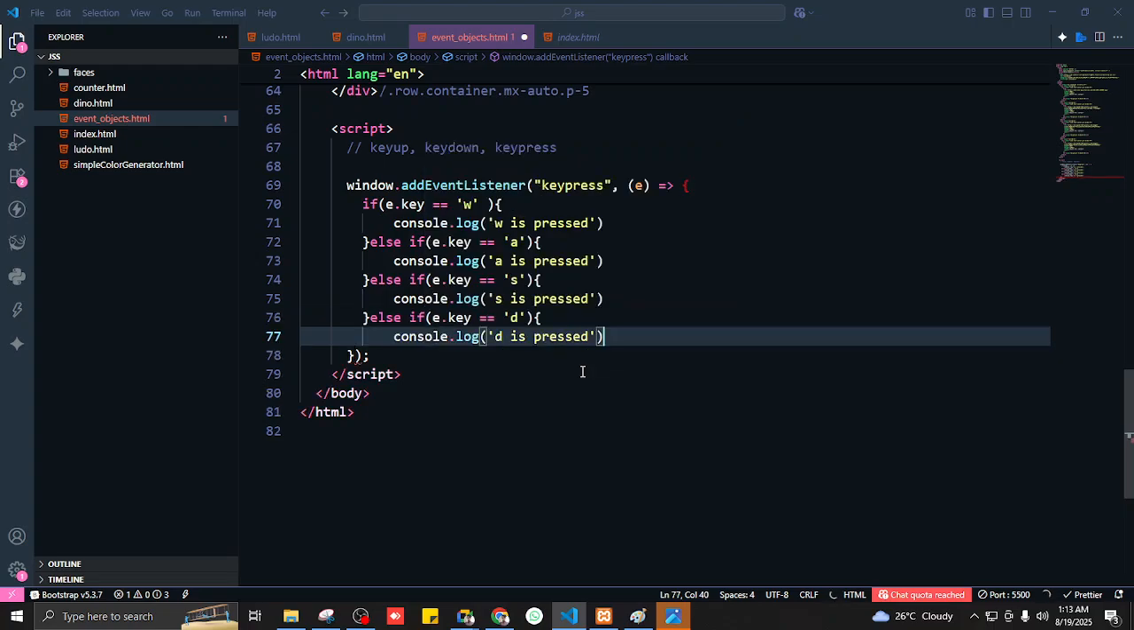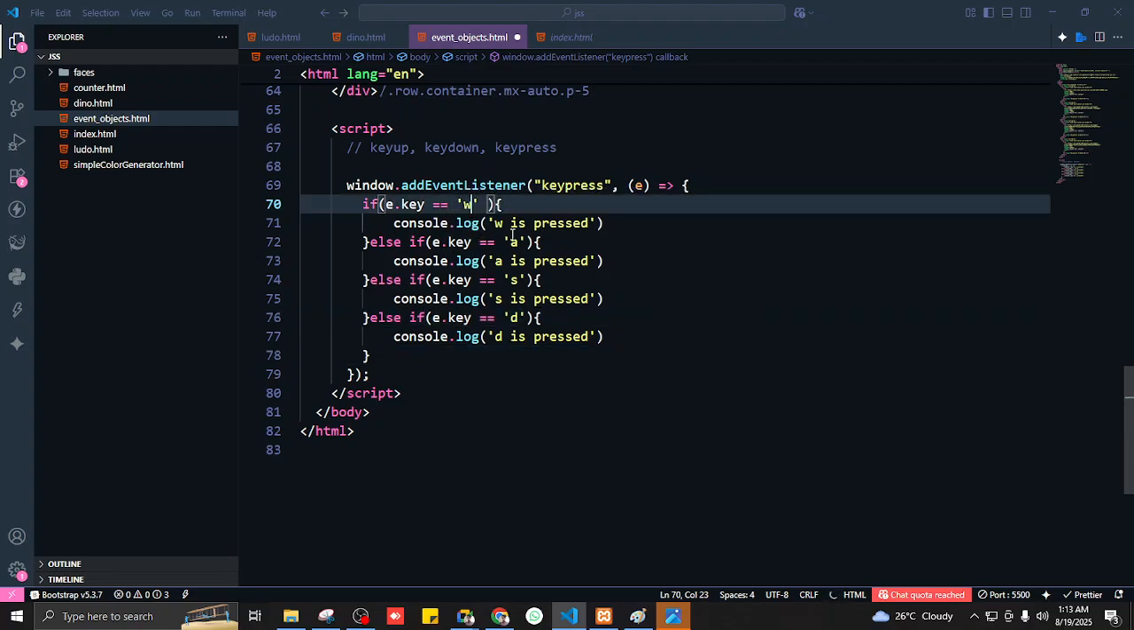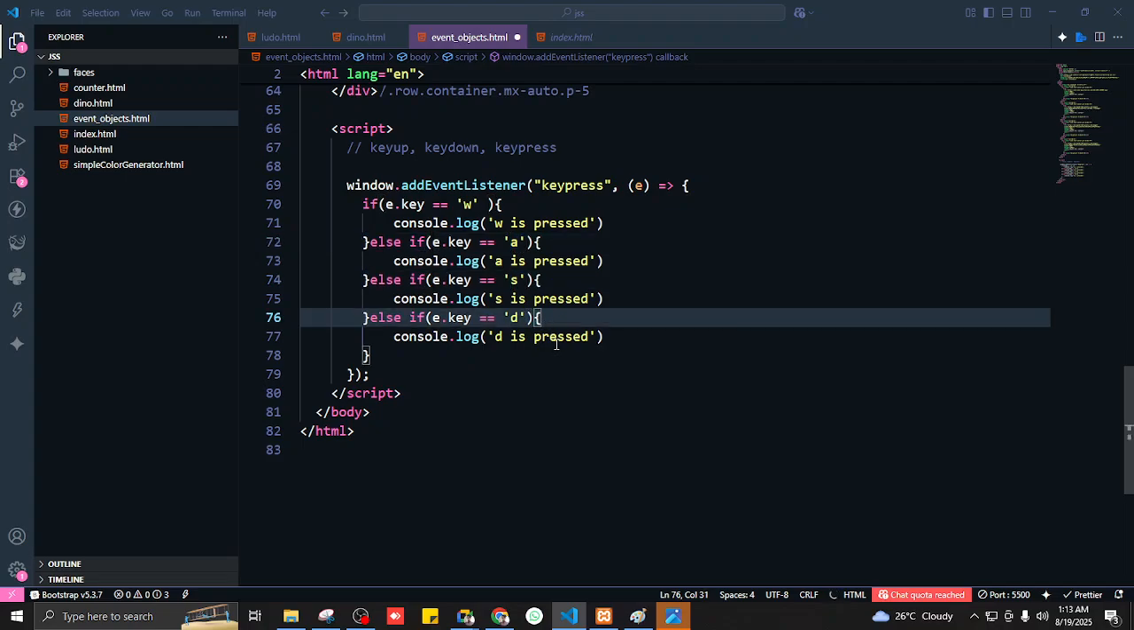We'll do else if. Because if you were to do else, it's going to respond to every key. We just have to check for specifically these keys. So let's save it.